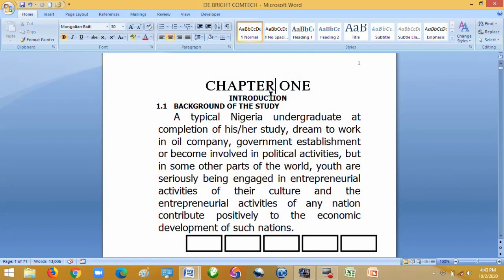Let me be within this place and highlight. First, I will highlight Chapter. I'm not highlighting one, only Chapter. Then I will highlight Nigeria. I hold down the Ctrl key and highlight by clicking the left mouse button, hold it down and drag across Nigeria. I want to highlight Entrepreneurial. I press down the Ctrl key, click where I want to start, hold down the left mouse button and drag across the word that I want to highlight.